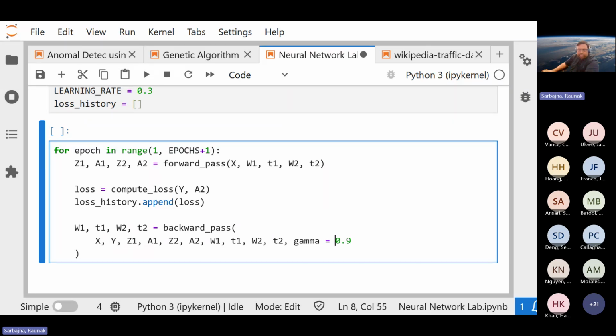And gamma in this case is going to be, what did we call it? We call it learning rate. So 0.9, let's call it learning rate. And yeah, that's pretty much it. So let's see what the loss and the predictions are at different points.